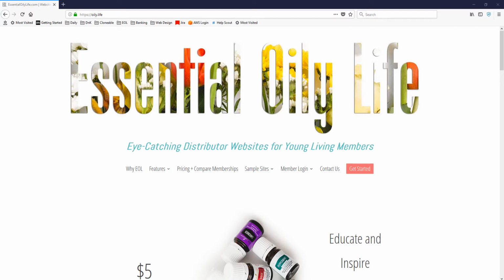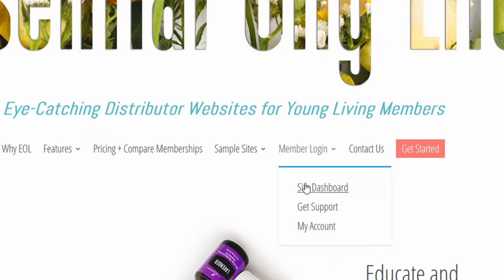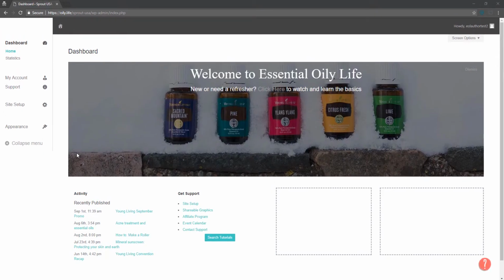And I want to give you a little introduction to the site and make sure you get started off in the right direction. So if you have forgotten your login URL, you can always go to our homepage, oily.life, and click the member login link right here, and that'll get you logged in. Once you're on your site dashboard, it will look something like this, and this gets updated from time to time, but in general, the menu items will stay the same.